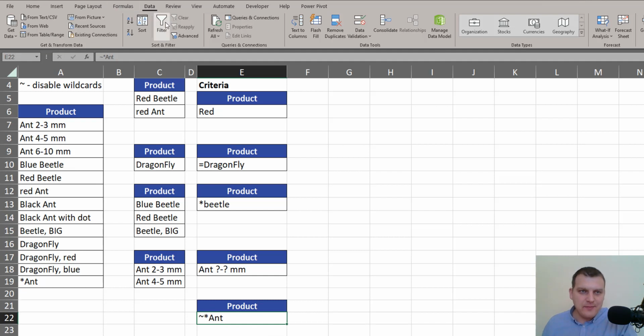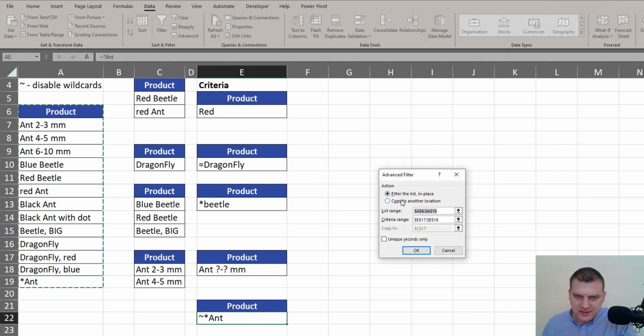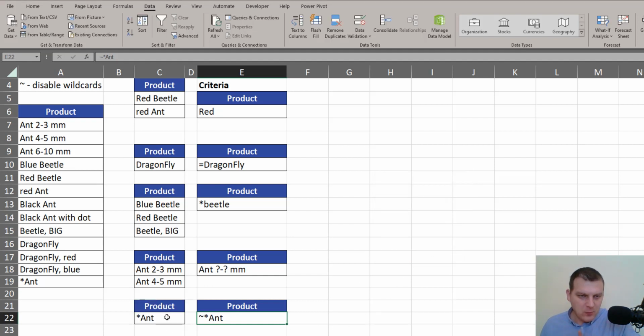So once again, Data tab, Advanced Filter, copy to, changing criteria, so header and criteria, and we are going to copy it to C21 and OK. Excel found for us just one and with the asterisk at the start because we turned off wildcards.